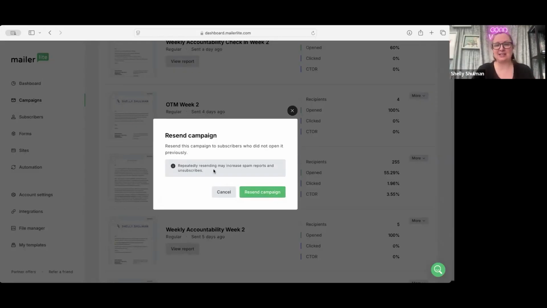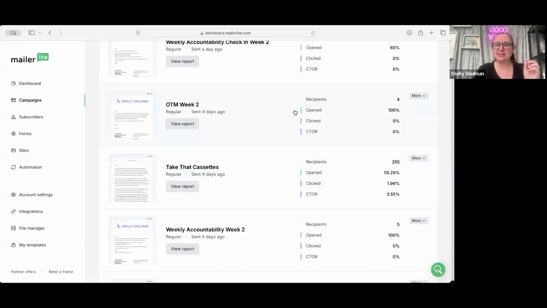It does say here repeatedly resending may increase spam reports and unsubscribes. So this is something that you do want to use sparingly, but it is always handy to know. For example, you are sending an email out on the morning of cart close and saying cart is closing today. If at midday a load of people haven't opened it, you can resend that email. But as it says, it could increase spam complaints, it could increase unsubscribes. So use it sparingly, but it is handy to have in your arsenal to know how to do it.